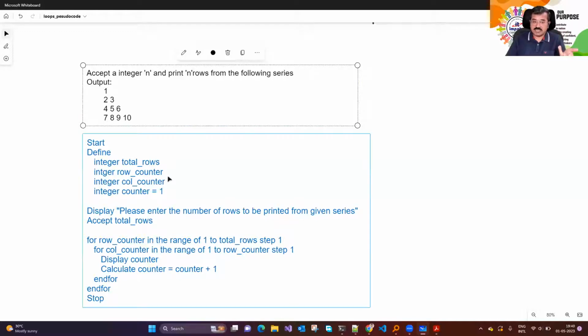That means I need to construct a loop which will run for the first time once, second time 2 times, third time 3 times, fourth time 4 times. So he says for column counter in the range of 1 to row counter. Row counter for the first time is 1, so 1 to 1 is 1 time.